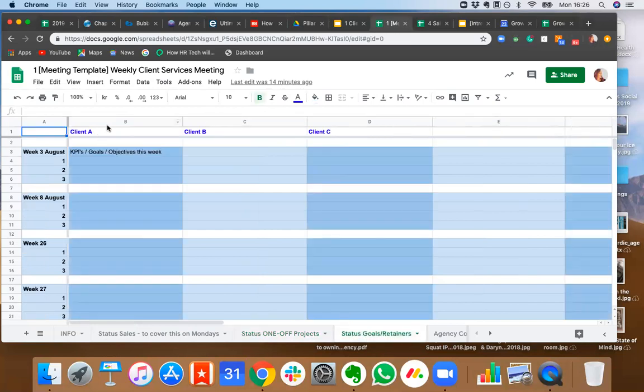Then you can move on to each of the clients that you have. What are the KPIs and specific things? What are the next steps that need to happen this week in order for their goals, KPIs, and objectives to be met? Now, this can take some time for an account manager to prioritize, and it could be a lot of repetition in the beginning.